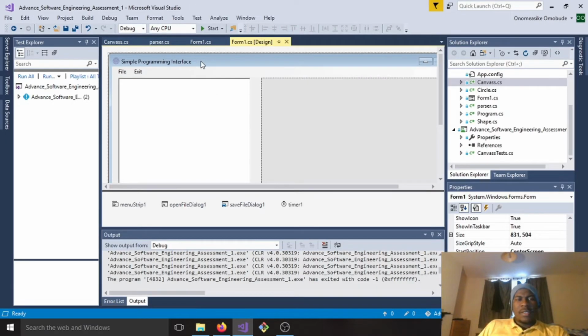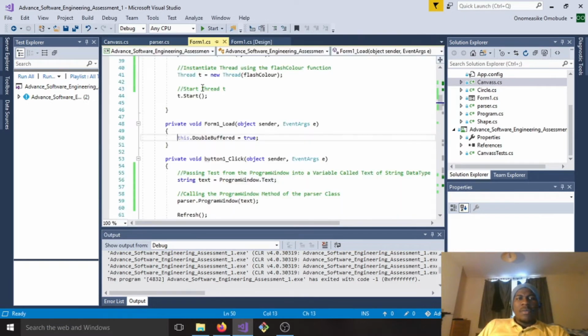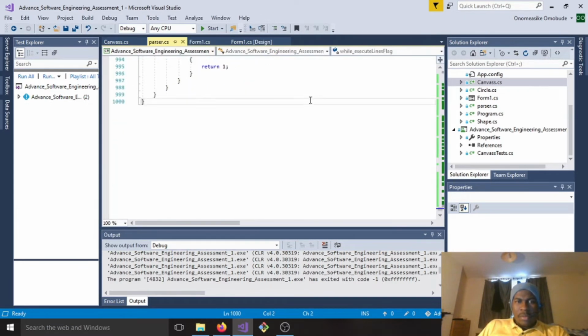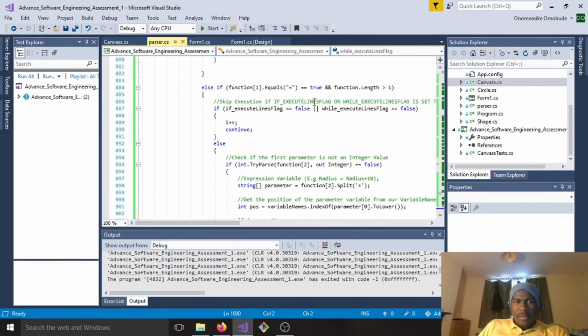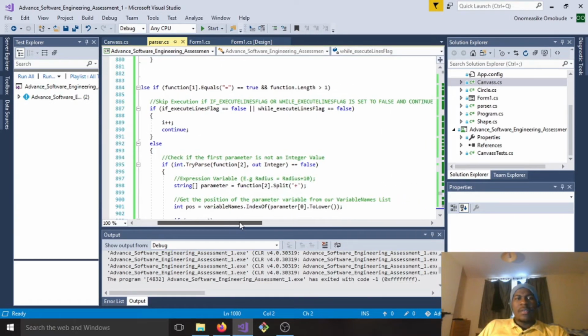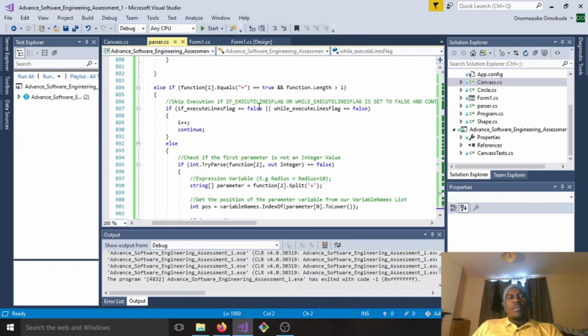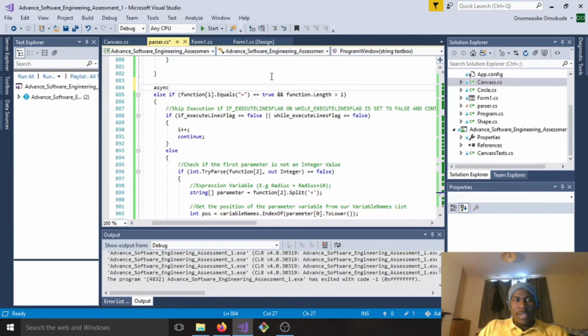So what I've done is, let me open my parser window. Every line is properly documented. What I've done is I've said this is the command. So if you split the line, for example like this, A, I'm going to delete this, A equals 10. So I'm saying if the command sees this equals to, which is the first function, this is 0, this is 1, this is 0, this is 1, this is 2.